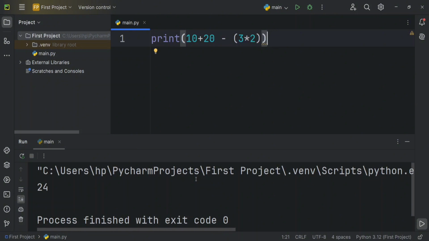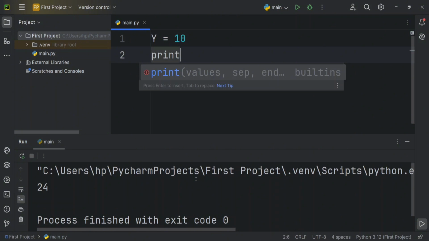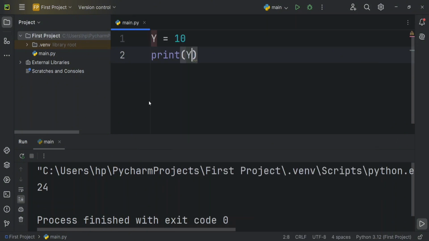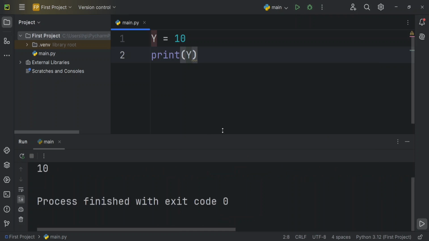The other thing that we can discuss regarding numbers in Python is that you can simply print numbers by using variables. Let's say the variable is y, and it stores 10. Then if I say print y, you can simply print the number 10 by using variables. So here is the result. So this is how you can print numbers by using variables.